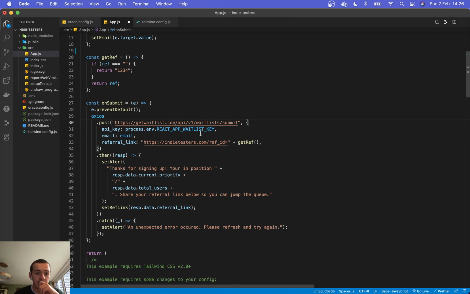The code's really simple for that. It was just a simple post request. You're reading in an environment variable for the API key, and I've hosted the whole thing on Netlify, which is really simple to do.